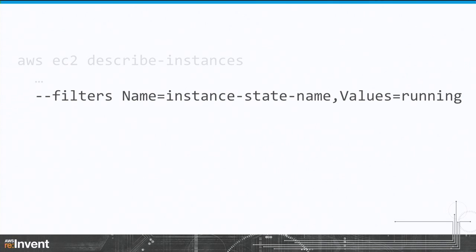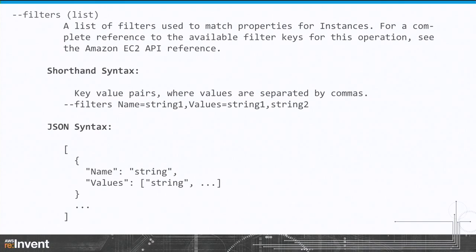I want to go back to something that I did earlier in the demo. When I was looking at the running instances, I had this --filters, and then I had this value here, and I didn't really go over it, and I want to go over it now. If we look at the help for this, we'll see that we have two versions here, a shorthand syntax and a JSON syntax. And you notice that they're expressing the same values and the same content here. There's a name that takes a string, and then values, which is a list. And you can actually specify either version that you want.